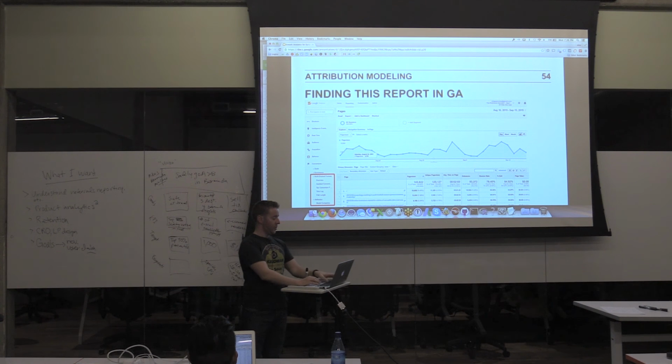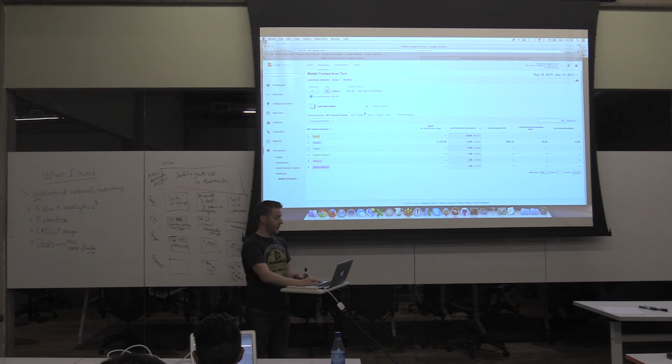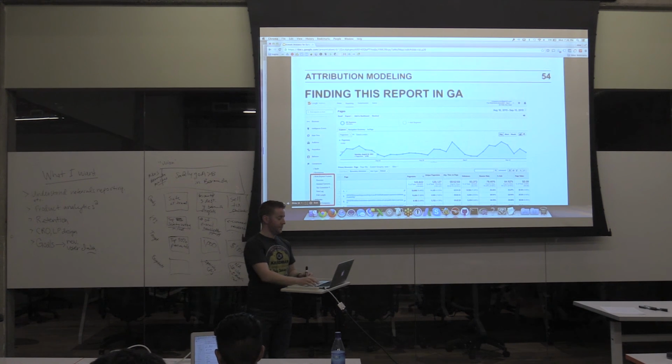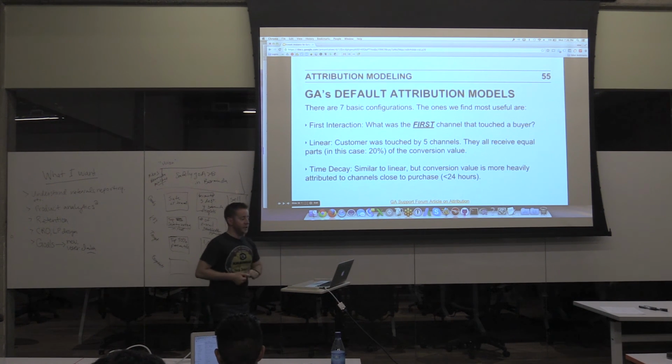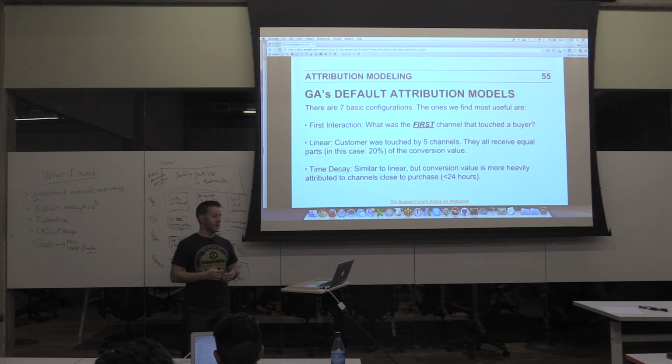So finding this report, it's at the very bottom. You hit conversions, and then attribution, which is the very, very bottom. And then there's something that says model comparison tool. So once you've gotten there, you probably see a whole bunch of stuff that you can click on. GA defaults to 7 attribution models. You can actually see them on the slides. There's a link at the bottom here, and you can read about each one of them.